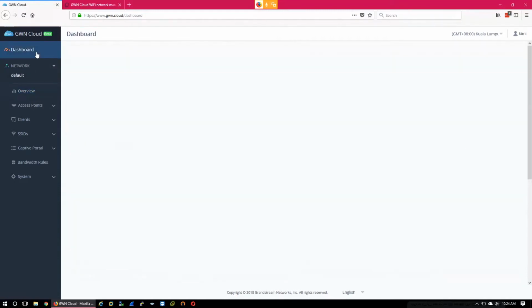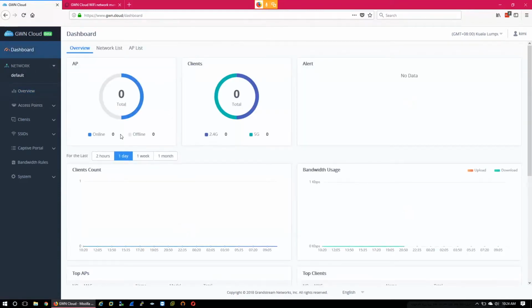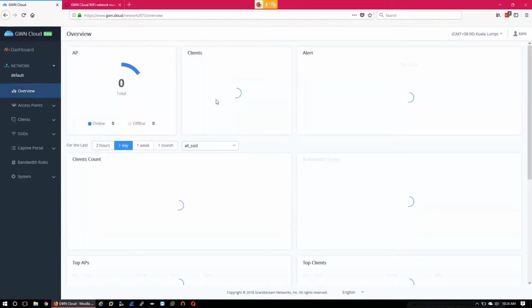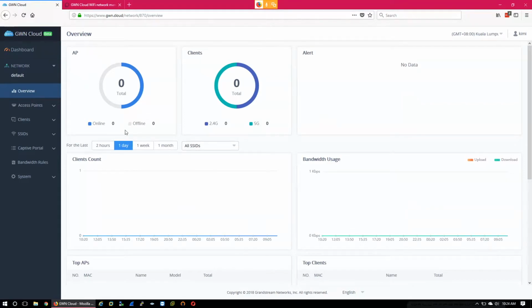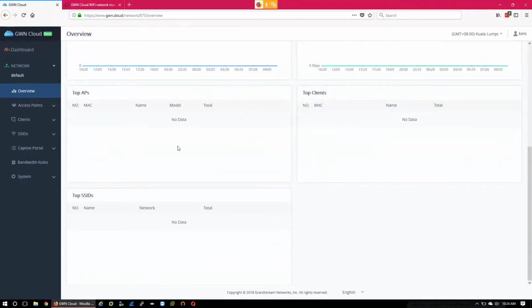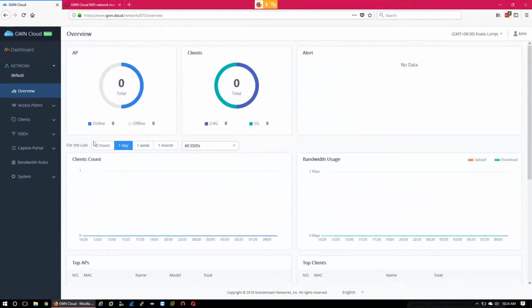Whereas before, the dashboard screen will give an overall status for all of your APs paired into the GWN Cloud. But under the network here, it will be just the APs that are under this default network. As you can see here, it's all just the same as before. You have your top APs, top clients, top SSIDs, and all.